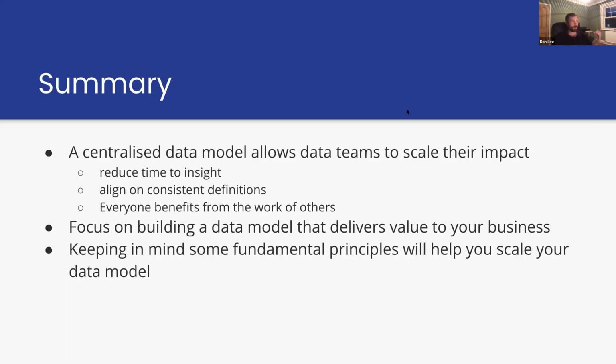Cool, so that was everything I wanted to talk about. Just quickly summarizing, a centralized data model allows your team to scale their impact, reduce time to insight, align on consistent definitions, and make sure that everyone's benefiting from the work of others. Try and focus on designing a data model that delivers value to your business, and think about some fundamental principles that you think will help you and your team scale that data model.